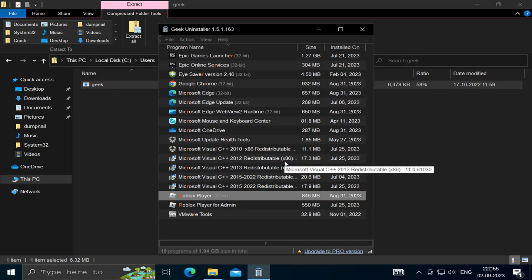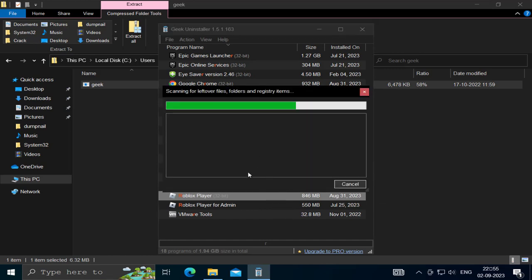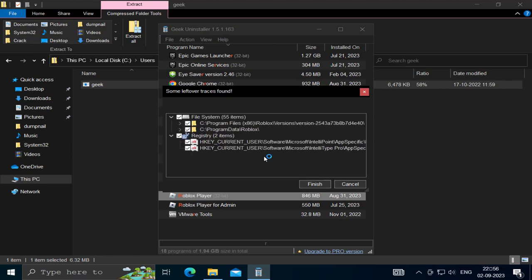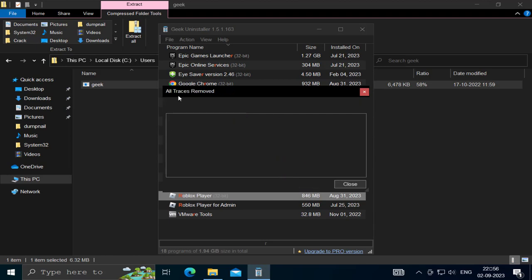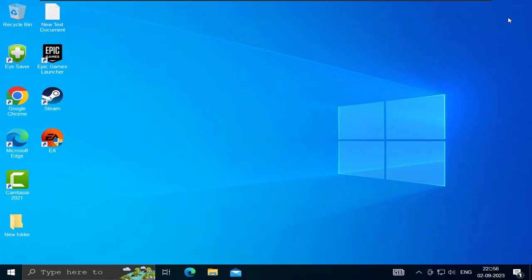Click on OK. This application will help you to remove the leftover files. Scanning for leftover files. Now click on finish to delete all of these trash items. Click on finish. All traces removed. Close it off here. Now we have completely uninstalled Roblox.